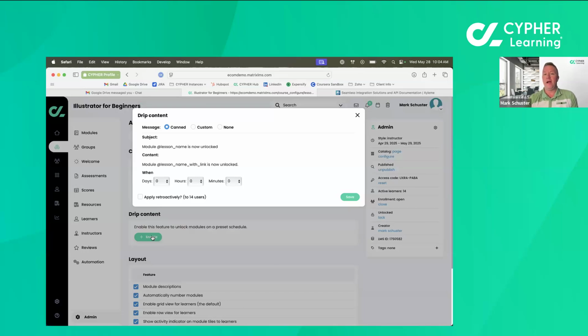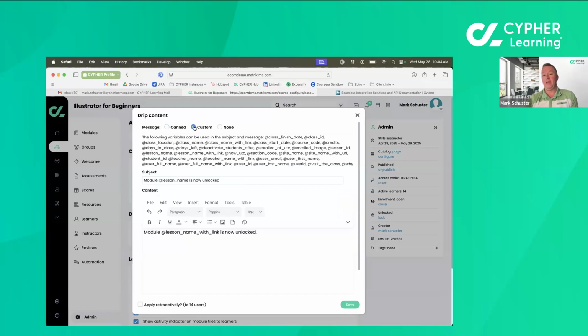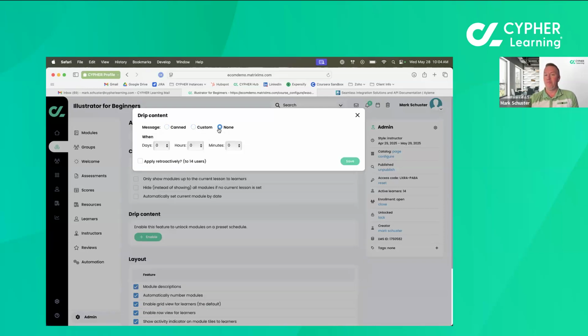When you do this, you have the option to control the messaging that goes out. Are there notifications that are sent to the users to notify them that content has been unlocked for them? It can be set up with a canned message that will just provide the basic information. It can be done with a custom message, so you can completely control the content and the look and feel of what goes in there. Or you can send it out with no notification. So perhaps if you're using this as part of a blended learning activity and you just want those lessons to unlock so they're ready for the instructor to direct them to the next day, you might want no notification to go out.